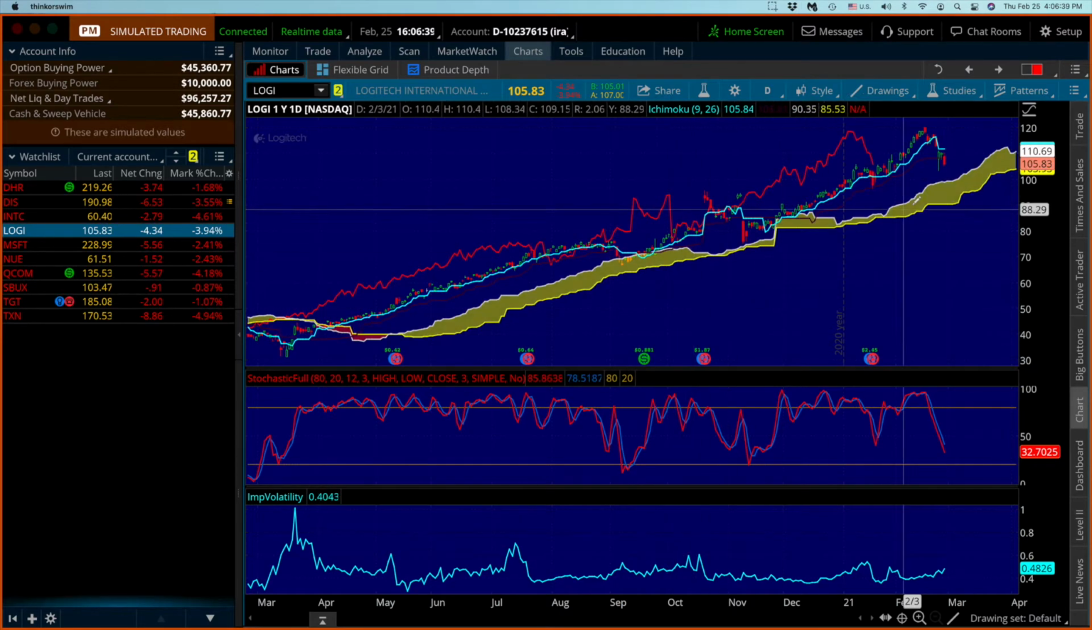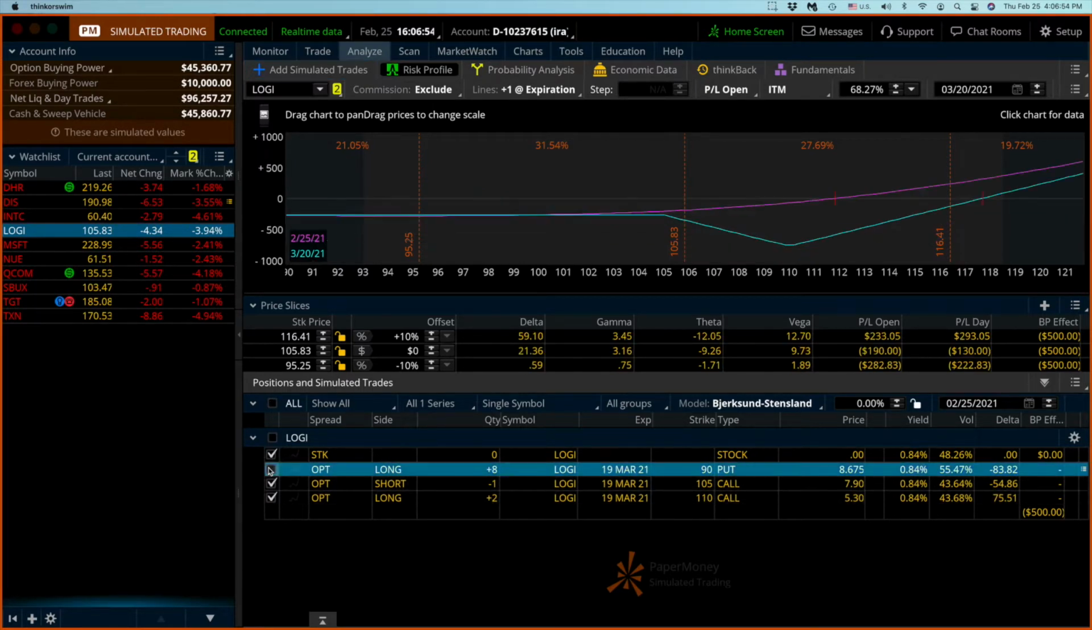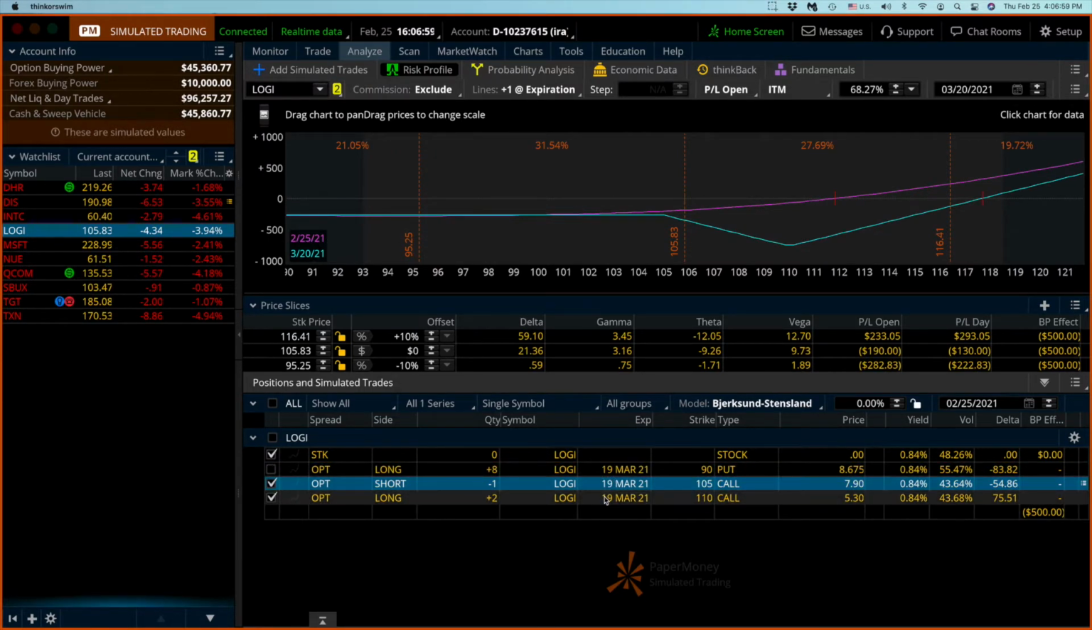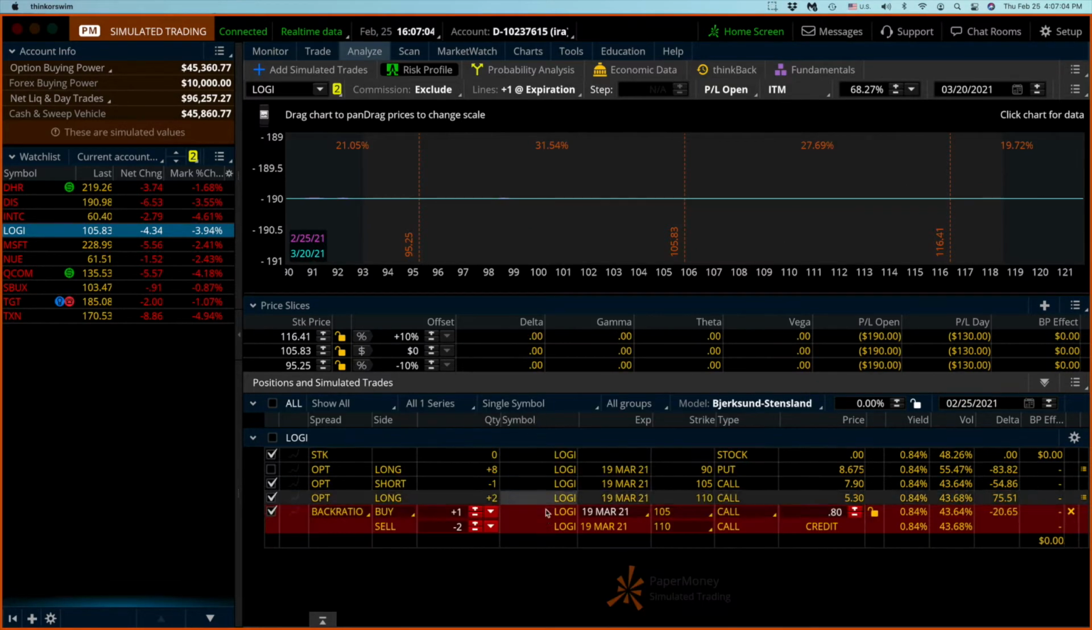Okay, so what are we gonna do? Well, I think I would leave this alone. What happened is, as I went along, I sold calls as the stock was going up, and now I have 1 short call and 2 long calls. And this is what is called, let's see how it's called. Analyze closing is a back ratio because it has 1 short and 2 longs, and the longs are a different strike price.